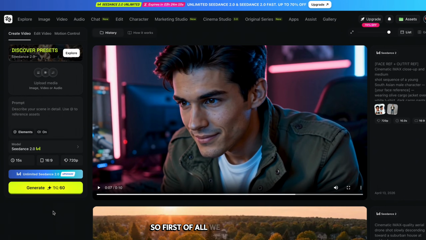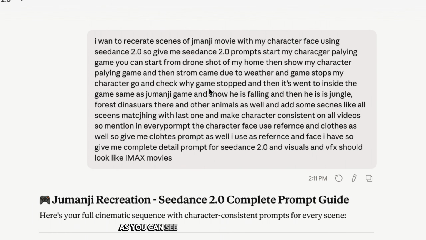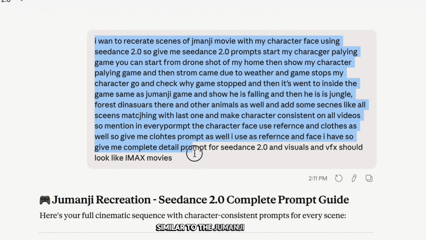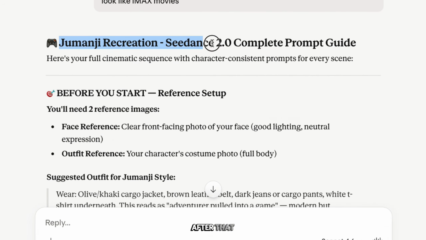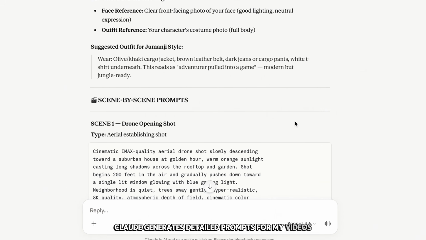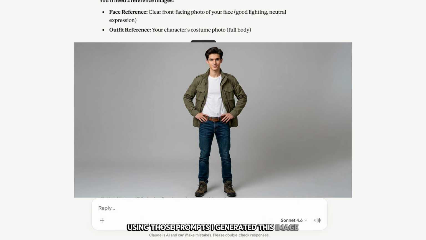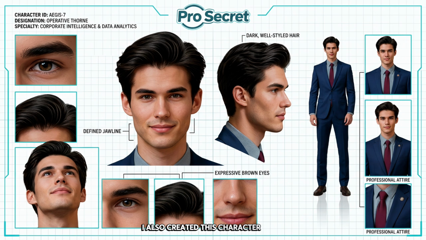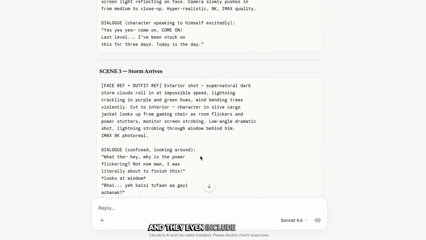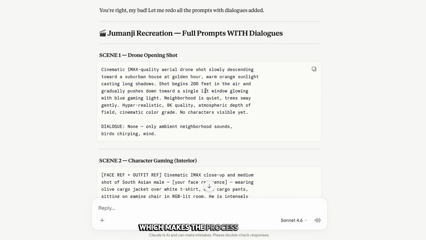So first of all, we need prompts. For that, I'm using Claude. I wrote a simple prompt, as you can see, because I want to create videos similar to the Jumanji movie. The idea can come from anywhere, so just ignore any spelling errors. After that, Claude generates detailed prompts for my videos, including prompts for my character's clothing as well. Using those prompts, I generated this image, which I'll use to keep my character consistent across all scenes. I also created this character sheet for better face consistency. So now, I have all the prompts ready, and they even include dialogues. To be honest, Claude adds every single detail into the prompts, which makes the process much easier.